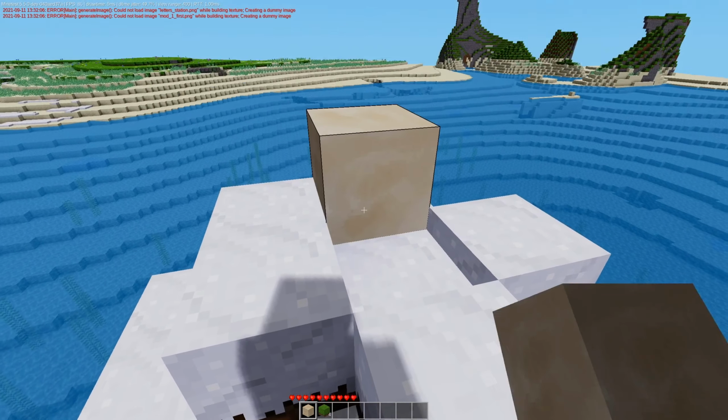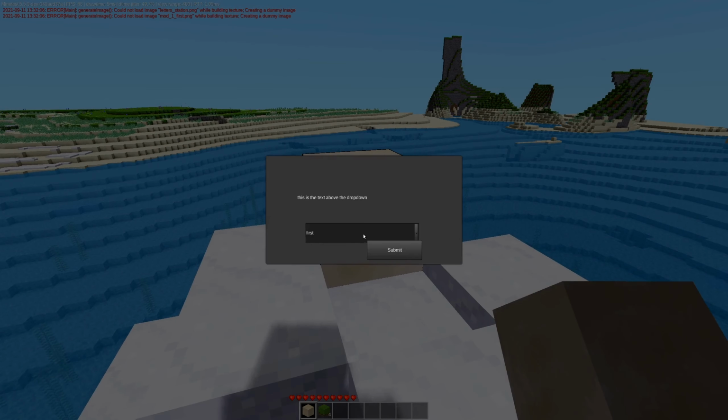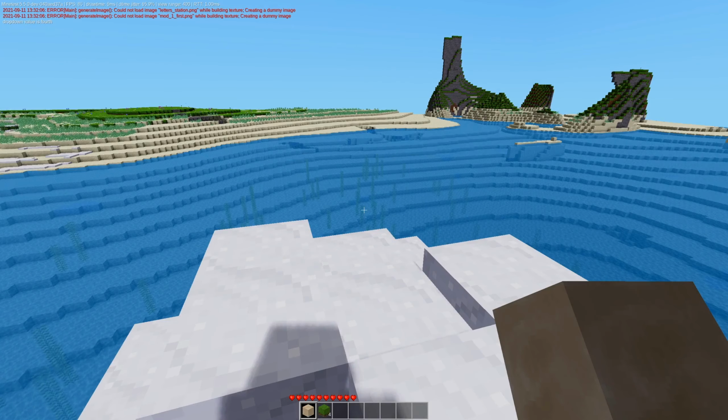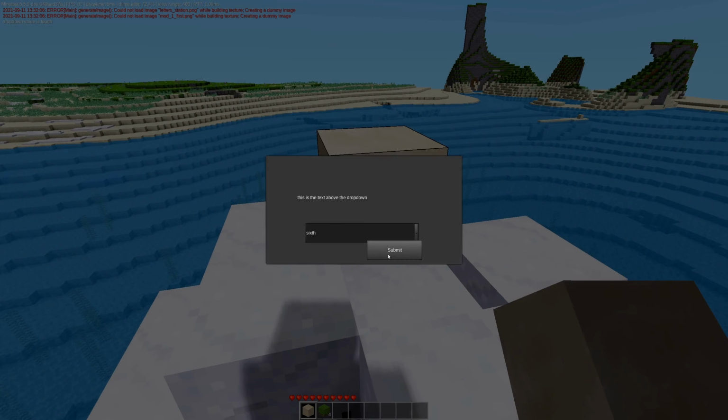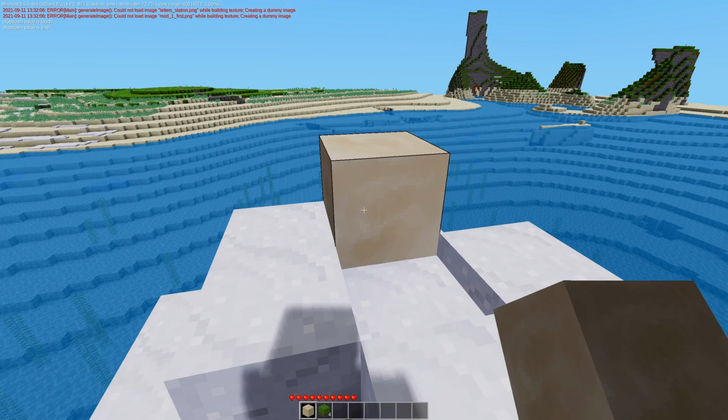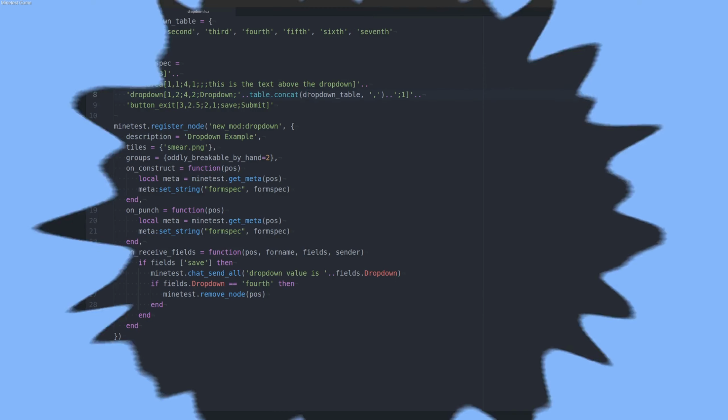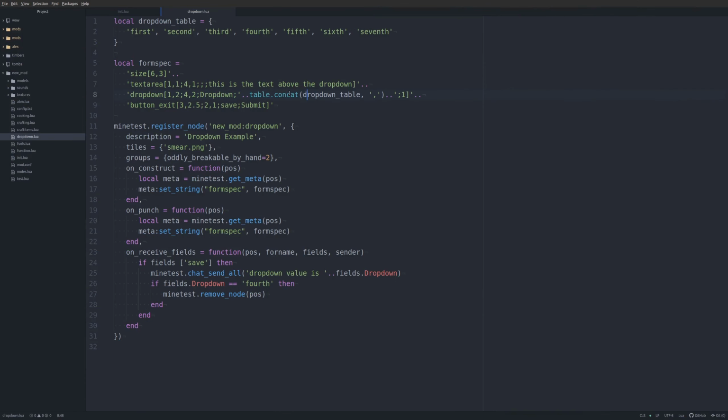I'm going to go ahead and place this node, punch the node. Didn't actually have to punch it because it was just placed. And we'll see everything looks identical to before, which is good. We hit submit. It still does the same thing. I stupidly set it to 4th, so it deleted the node. That was kind of stupid of me. But okay, things are good. Still working.